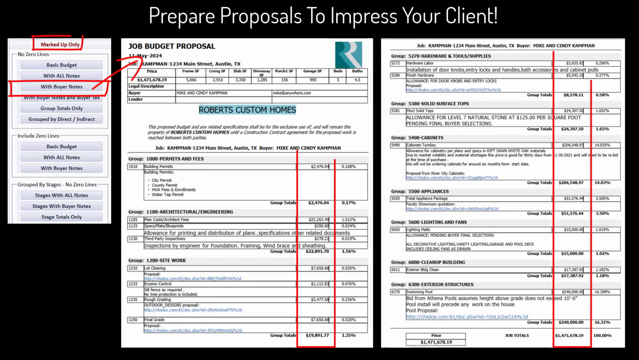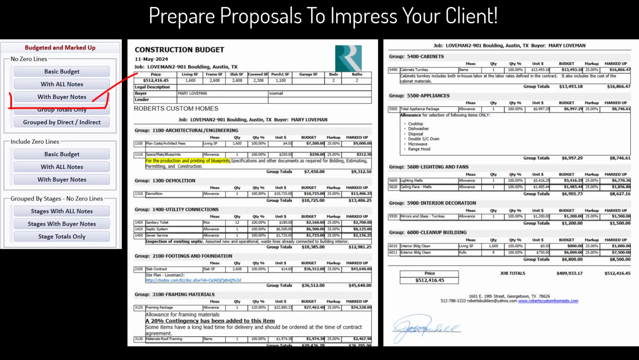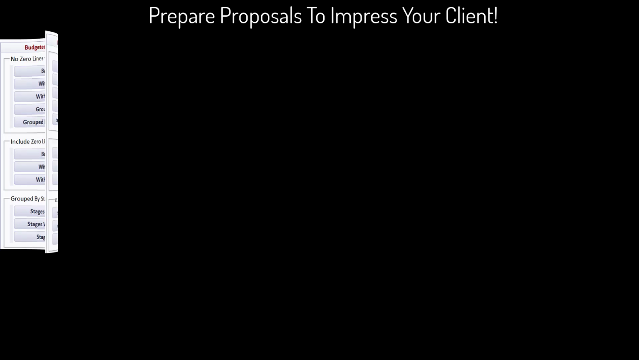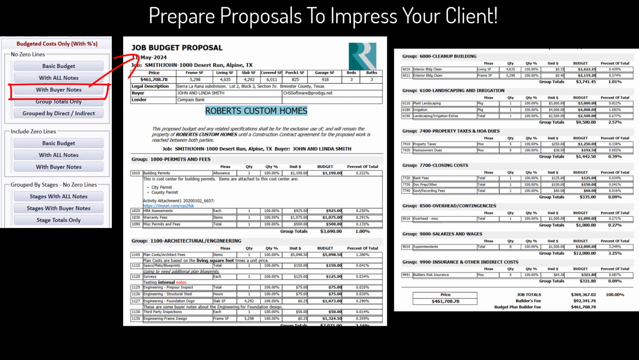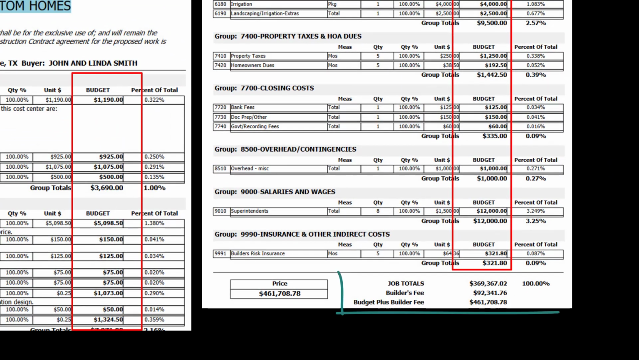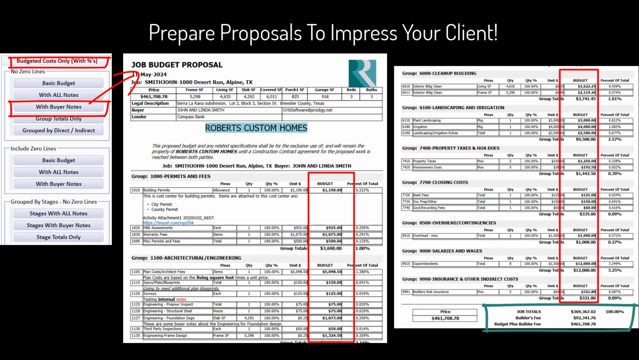If it's a fixed contract, show the marked up amounts only. If it's a cost plus markup contract, show both the budgeted and marked up amounts. If it's a cost plus builder fee contract, show the budgeted costs only, and CHS will add the builder fee in on the last page. It's just that simple with CHS, making your job easier and your proposals more polished.